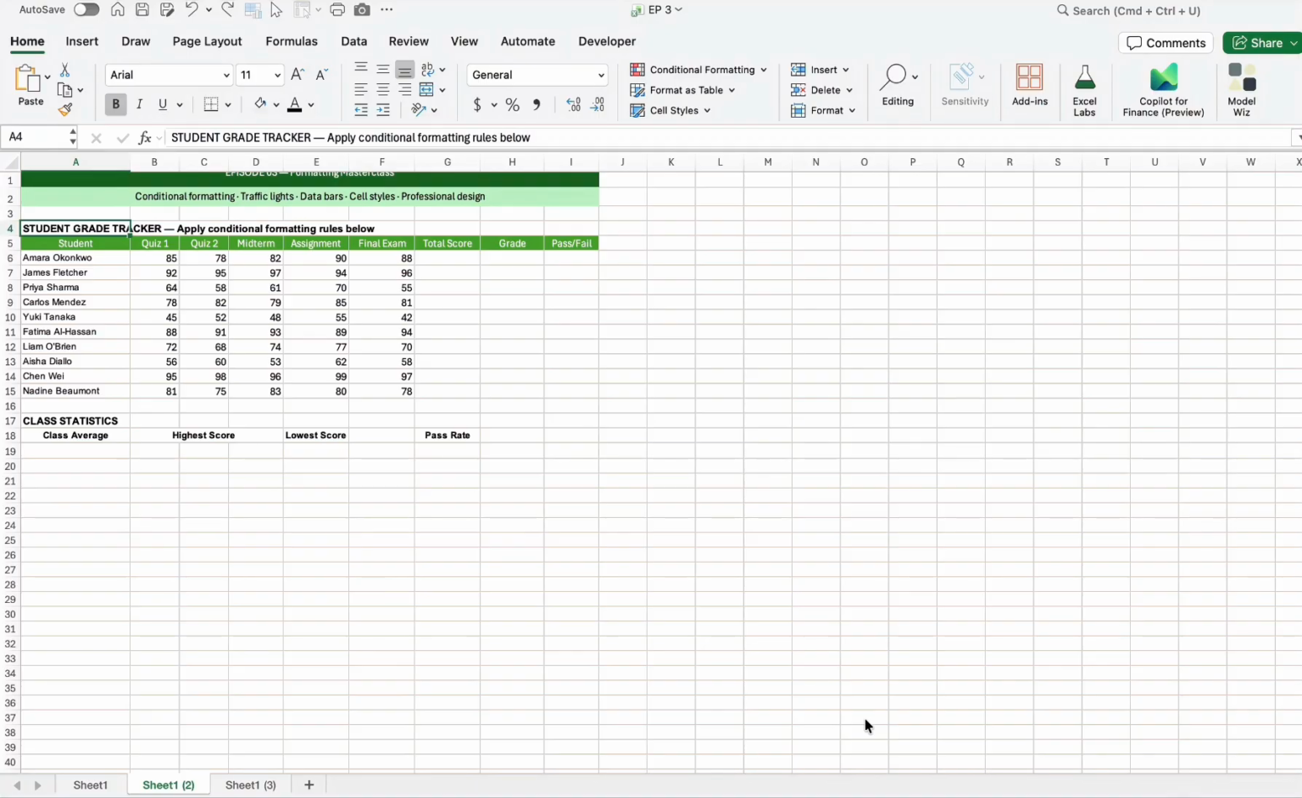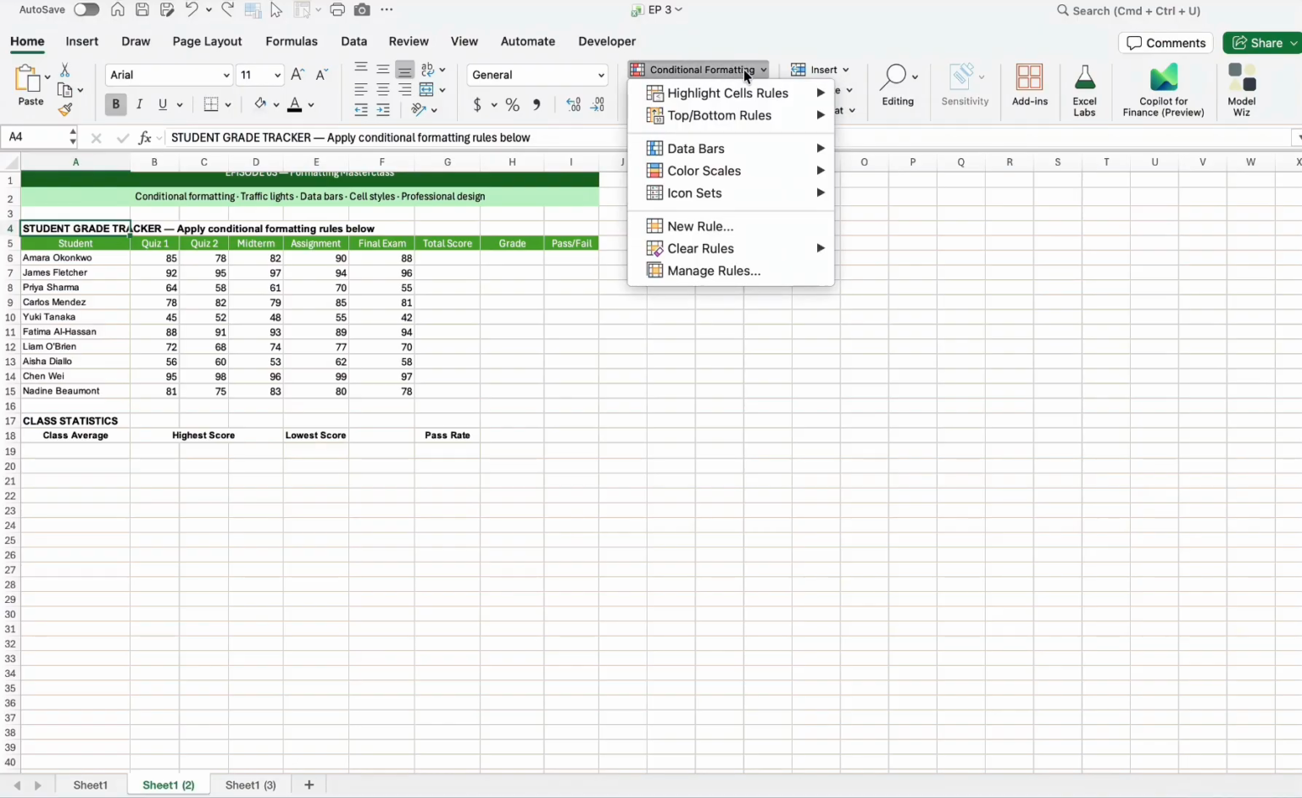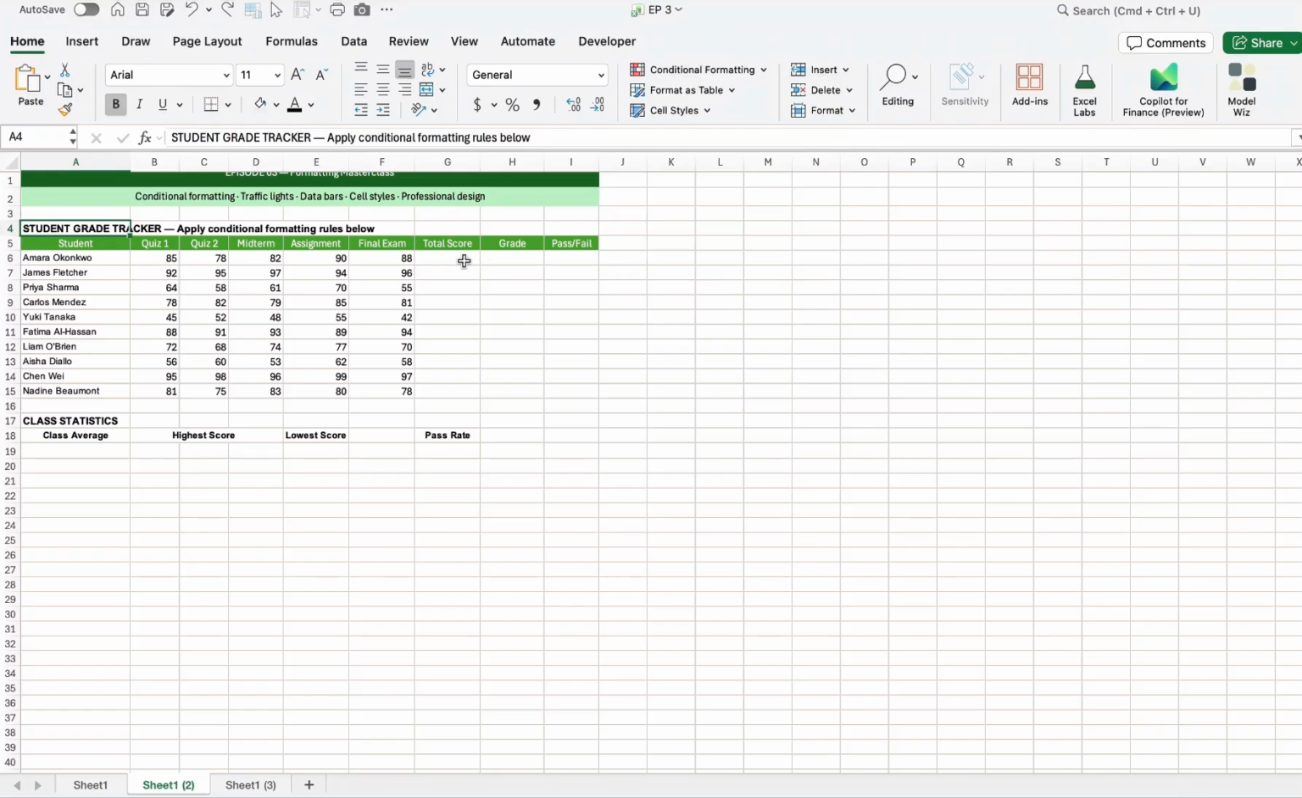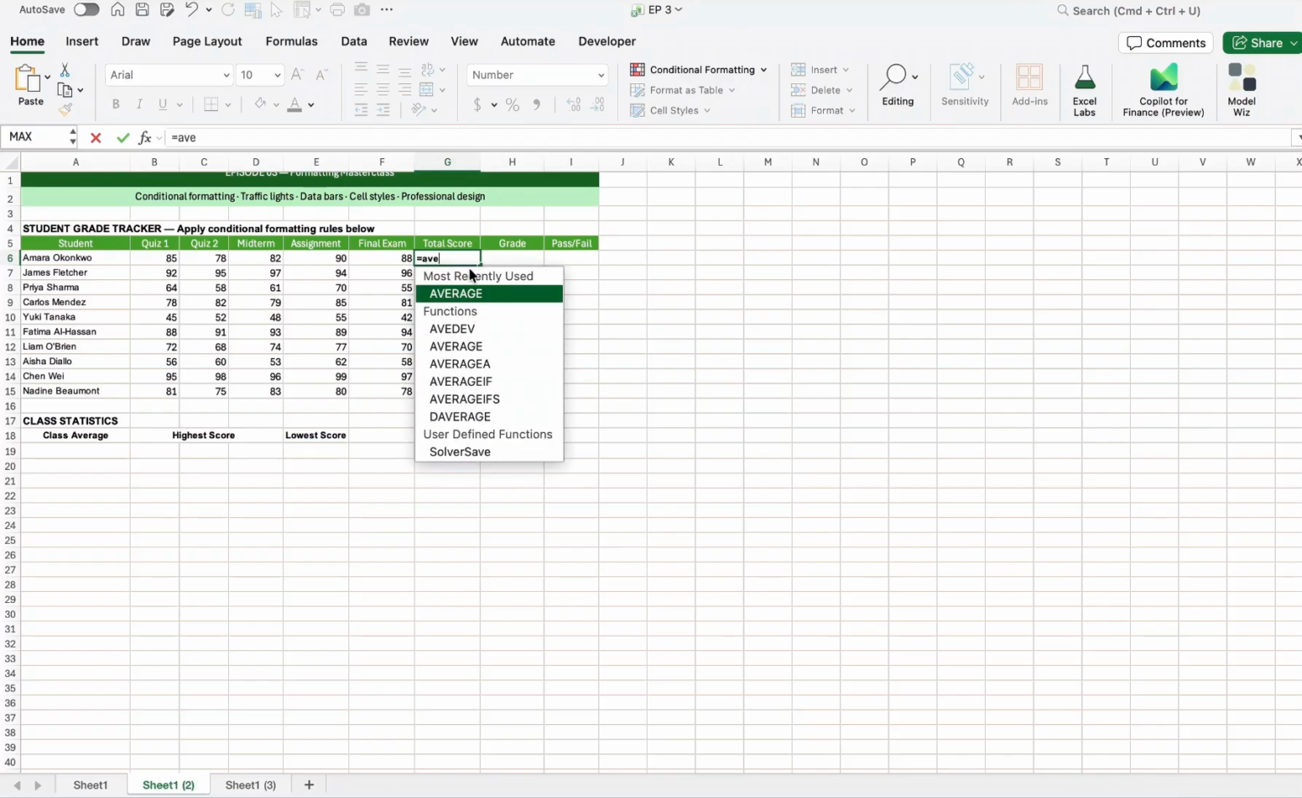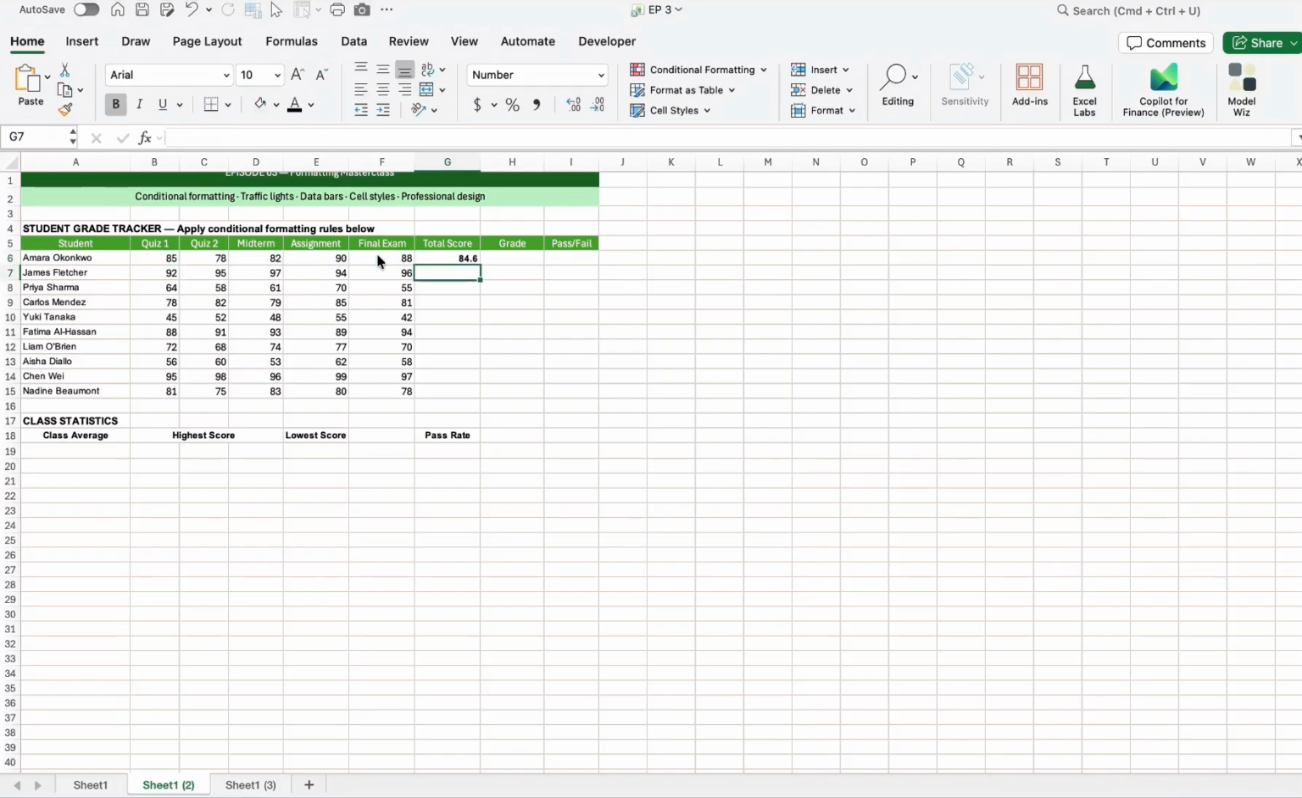So just around where you have your cell types, you will see conditional formatting. When you click on it, you have several options for conditional formatting. But before we do that, let's just have our average total score. So let's calculate the average total score. For those who were with us in the last class, you will understand how you get your formulas. So you can drag this down to have the average total score for each student.